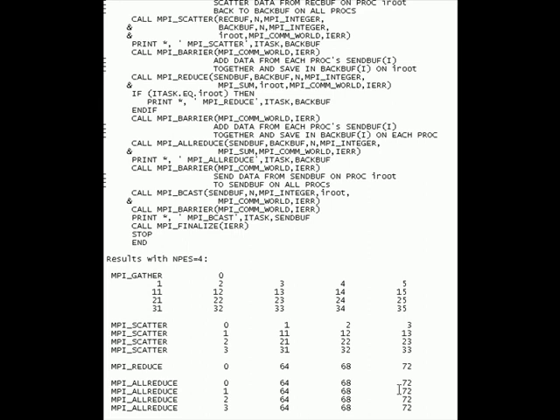And you can see that processor 0 writes out its back buff, which is the sum of the send buffs. Here, this is 1 plus 11 plus 21 plus 31, which is 64. Add those up, you get 68, and so forth. So basically, MPI reduce adds up all of everybody's send buffs and gives the result only to the root processor.